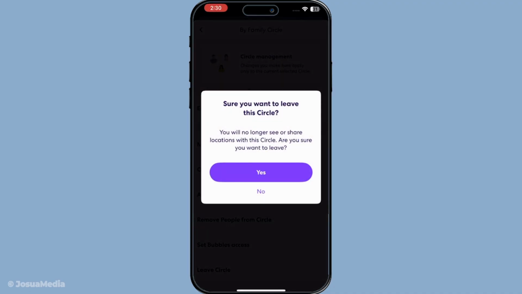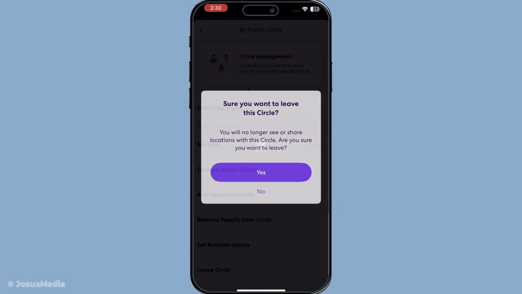At this point, Life360 will usually prompt you to confirm, just to make sure you actually want to leave the circle. This is normal, since leaving a circle means you'll no longer be sharing your location with the members in that circle, and you also won't be able to see their locations anymore. Go ahead and confirm that you want to leave.